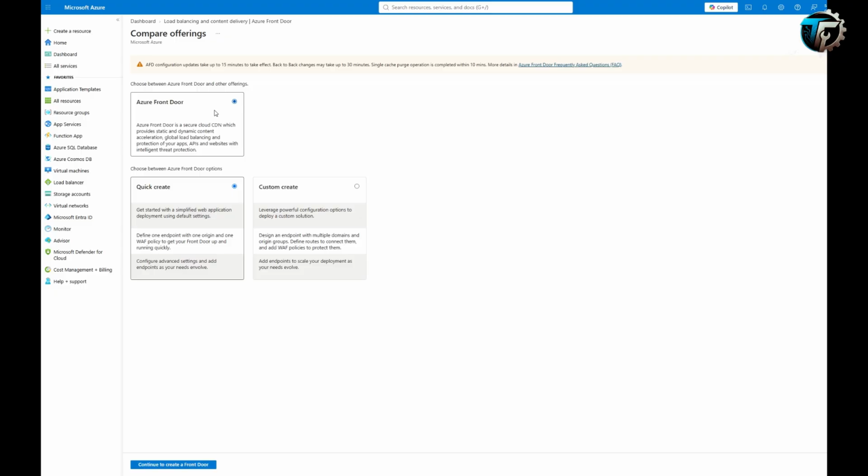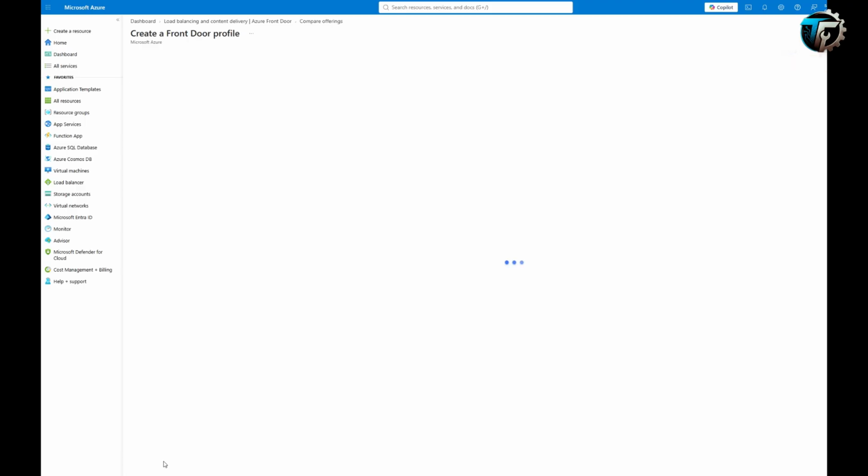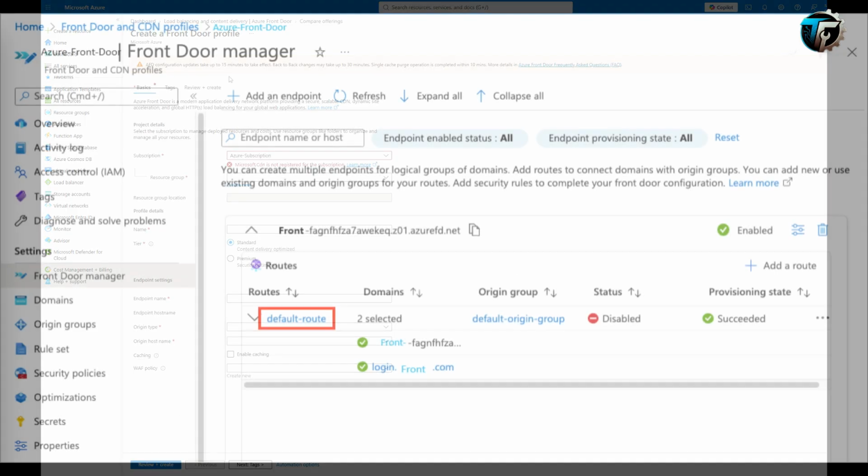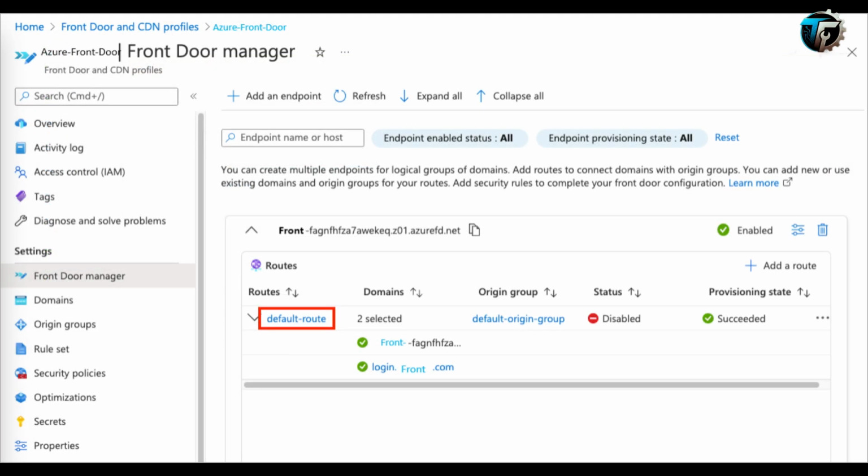Now, fill out the basic profile settings. Choose your subscription and create a resource group. Give your Front Door profile a unique name. Create a globally unique endpoint name. This will give you your public azurefd.net web address. Select your backend origin type, such as an app service or storage account, and provide your origin's hostname. Click Review plus Create. See here.